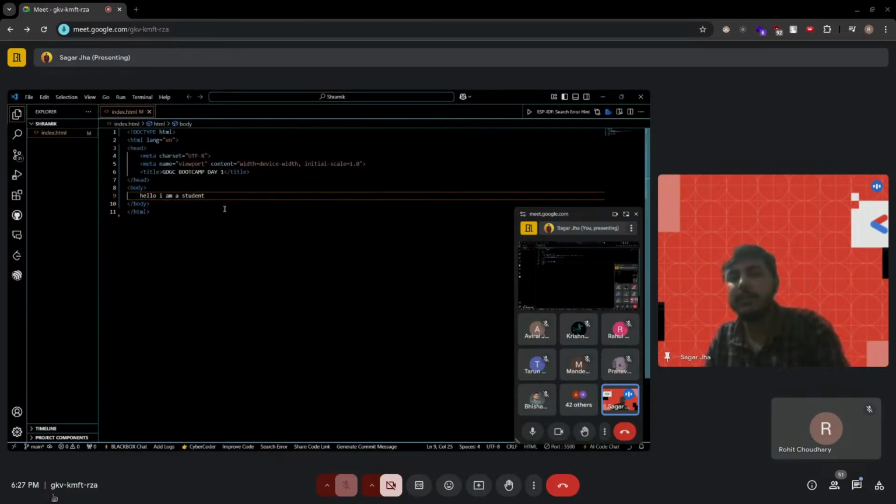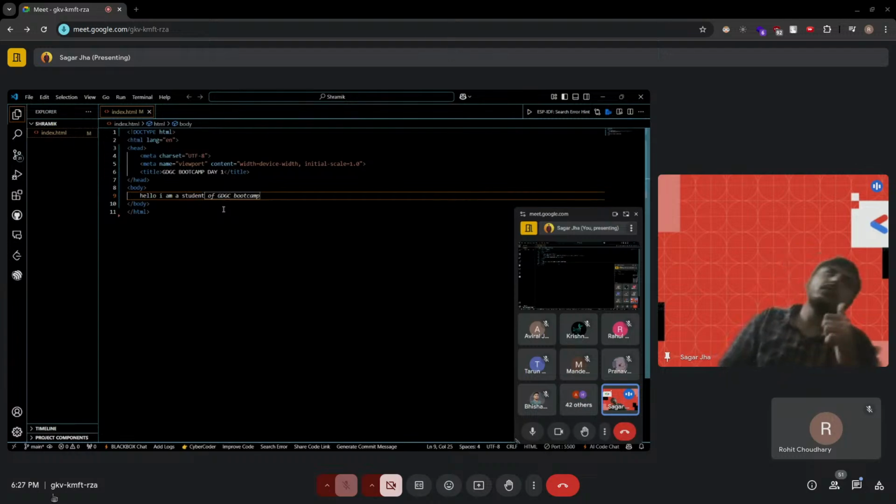HTML content, videos, and tags. If you have to learn React.js or Express.js, you must have knowledge of HTML, because in any language HTML is important and mandatory. If you don't know HTML, you can't code in web development. This is the basic.